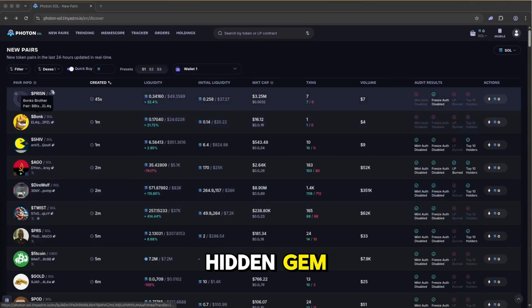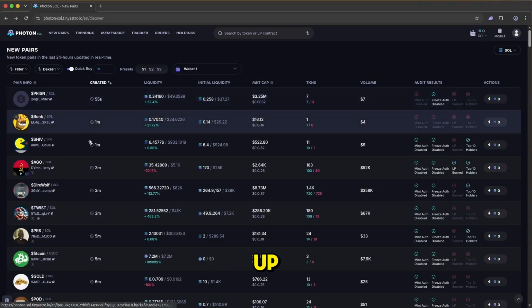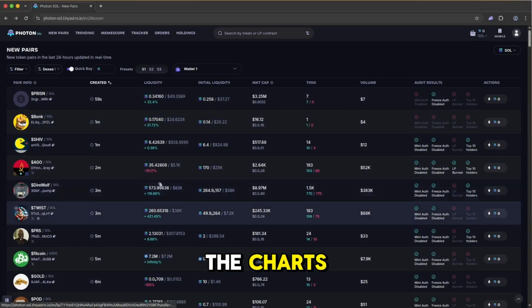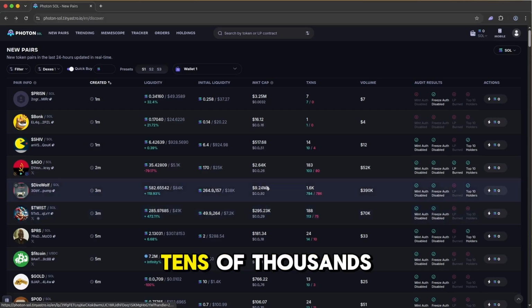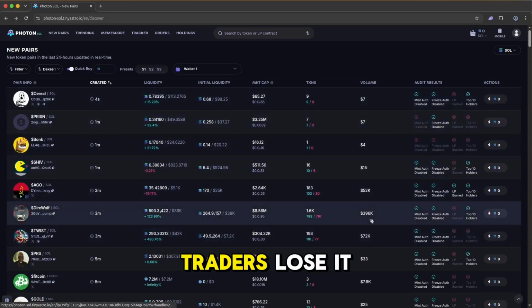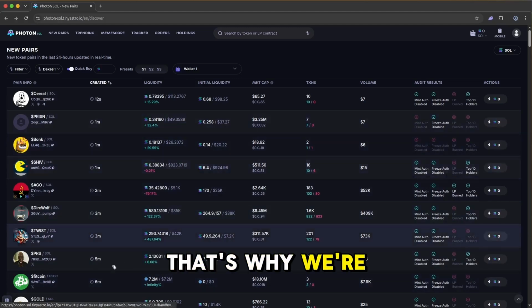Radium is the hidden gem. When you sort through new launches, in the last 5 minutes only 8 tokens pop up. That's next to no rivalry. And the buzz? Off the charts. Just peek at these stats. Tens of thousands in liquidity and volume, millions in market cap. Traders lose it over Radium drops because launching here takes legit dev chops, which means instant trust. That's why we're all in.